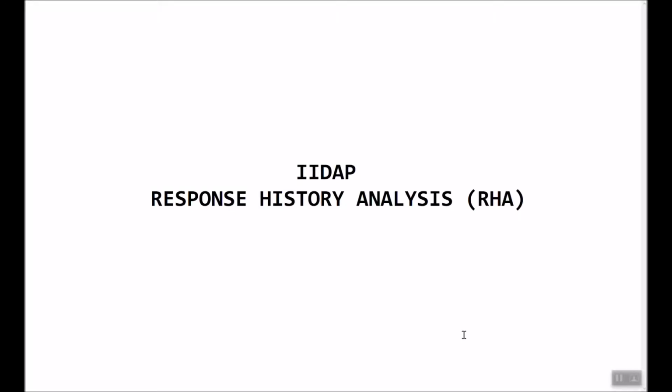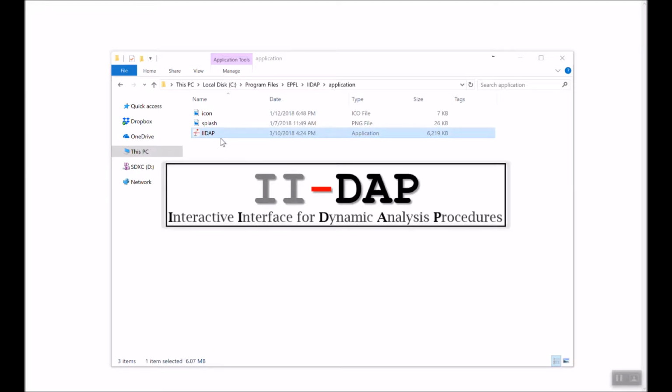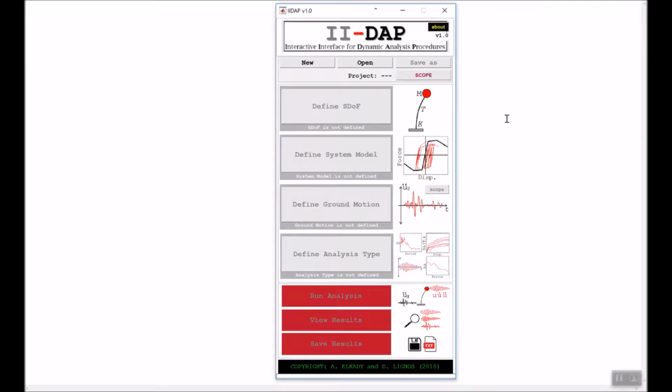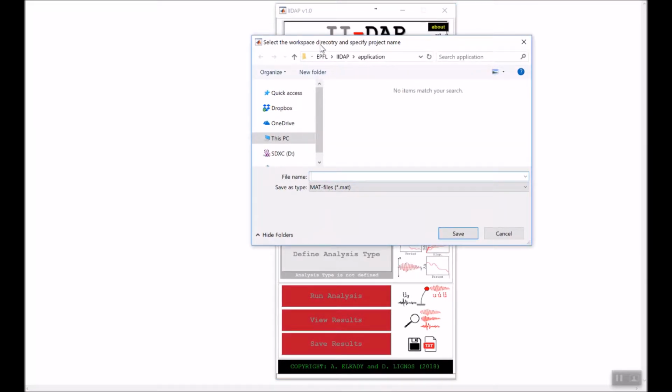Hello, in this tutorial we are going to go through the process of conducting response history analysis using IIDAP. So we will go ahead and open IIDAP. Once IIDAP is open, we'll go ahead and start a new project by clicking the New button over here. This will show me a dialog box to select the workspace directory and specify the project name.